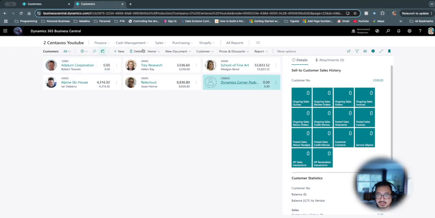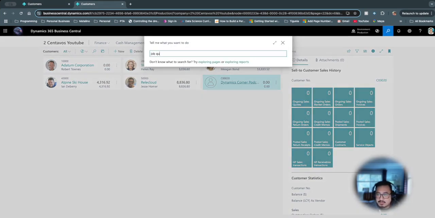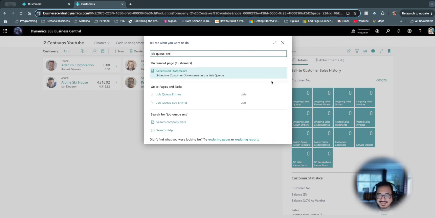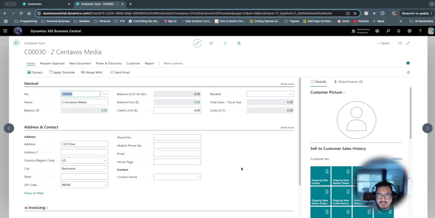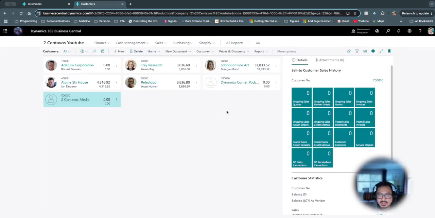Let's take a look to see if this is going to synchronize here. I'm going to see if I can kick this off, and with the magic of editing. All right, so it looks like it's synchronized here. So it took about a minute or so before it kicked in. It synchronized the other company from the parent, Kronos, down to the 2 centavos YouTube. And take a look at the address itself. Because we've enabled it, you'll see that it got pulled over as well. 123 Drive, Redmond, 98008.